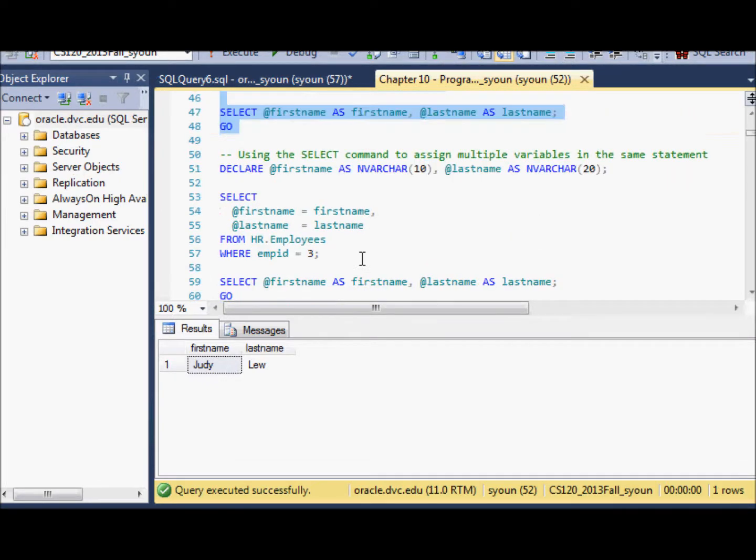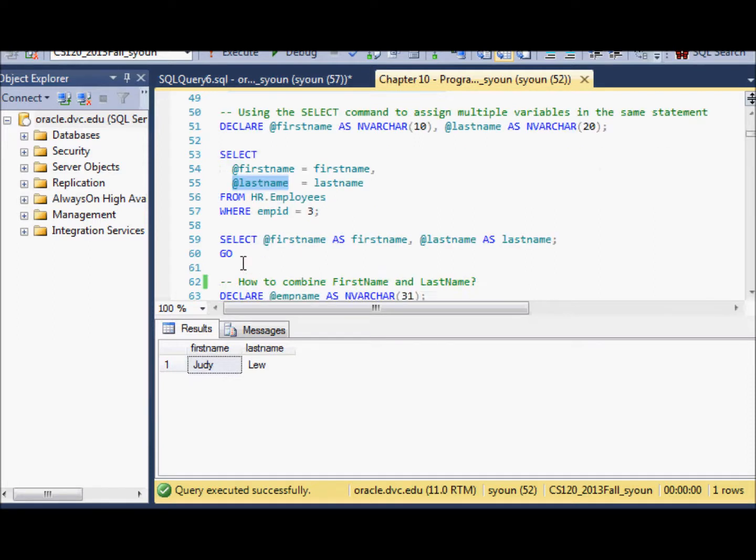Instead of doing the two separate queries, you can do as a single query. So you declare value, first name, last name, and this time you're going to select the value from this employee table, but this column value is assigned to this variable, and this last name is assigned to this variable called at last name. Then once you do that, you print out this. This is the same as before. You just have one select statement instead of two separate select statements.